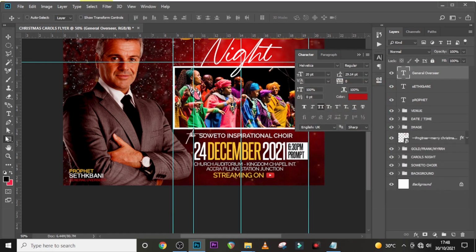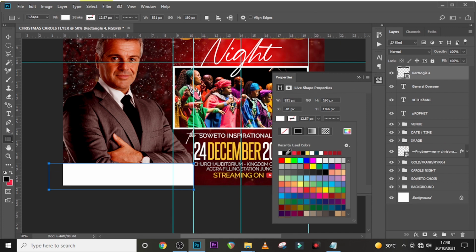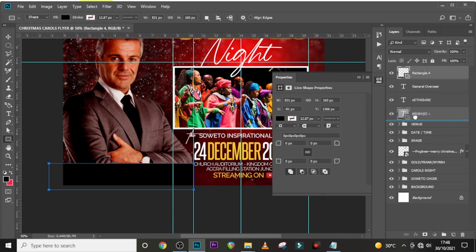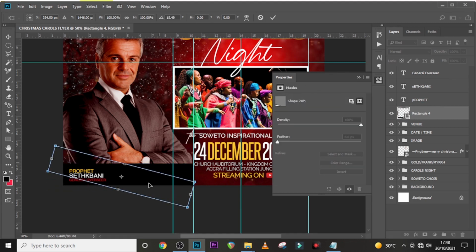Let's drag it up a little bit. Awesome. And then let's pick our rectangular tool and then just draw a very long rectangle like this. Now let's set the color of the rectangle to color black. Now let's drag the rectangle down and then let's transform it and then resize it.